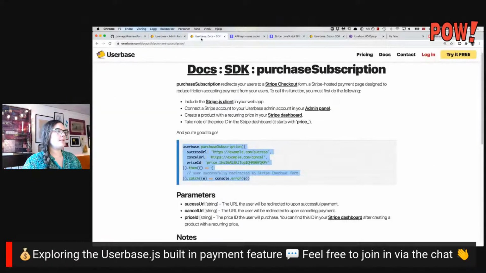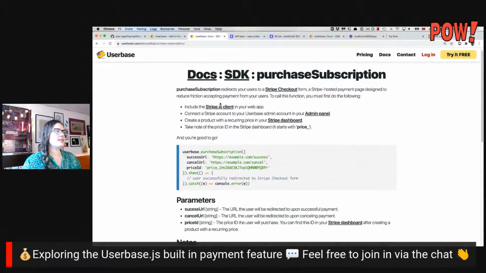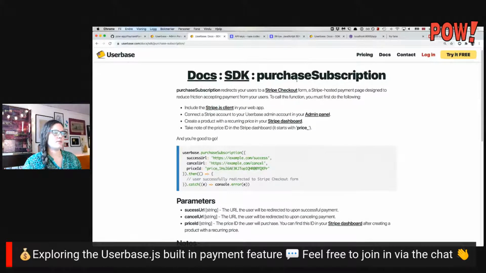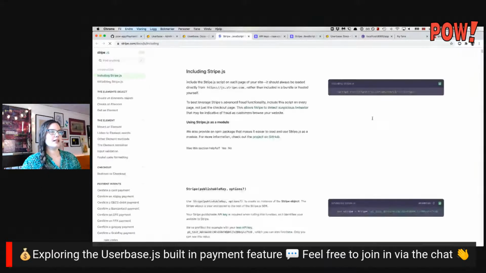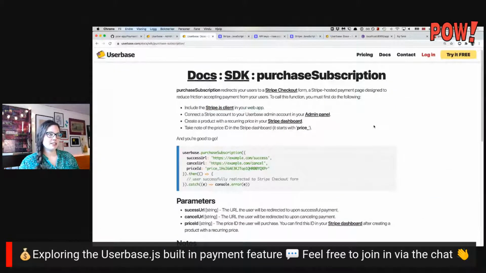So first, we made sure to do these steps that were in the purchase subscription docs. We included the Stripe client in your web app. We had some problems there because I didn't really remember how we did that, but we found it in my POW code. And one way you could do it is, as Stripe says, you could add it with a script tag, but that's not really the Gatsby way. And also, we don't want to include this on every page. So we did it more of a React Gatsby way.